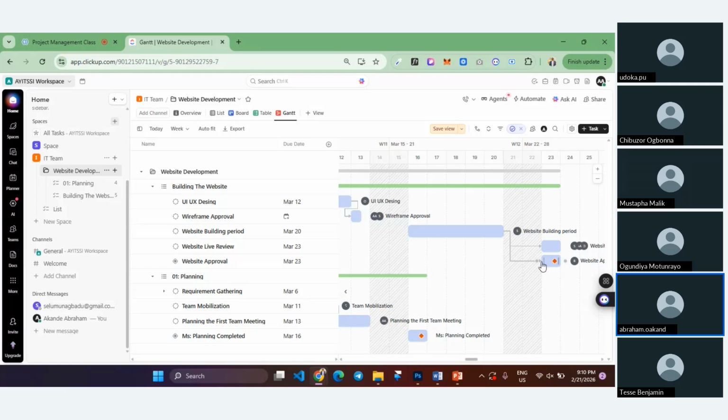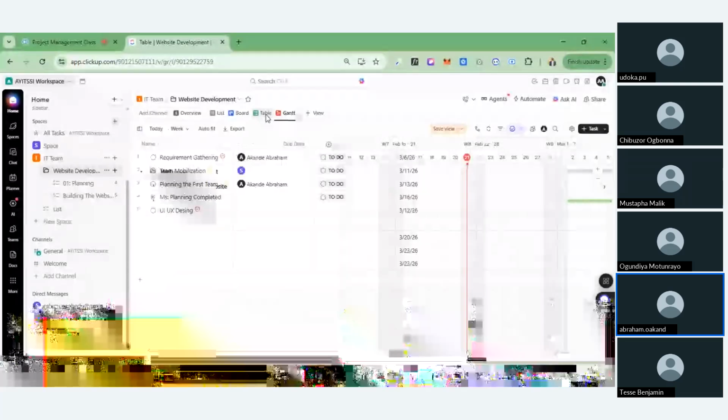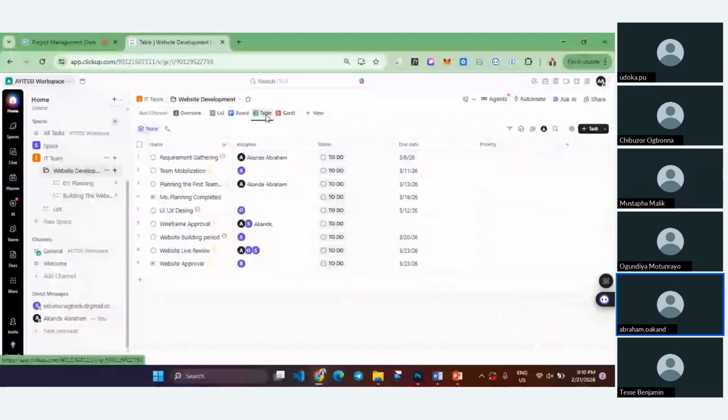Oh, our time. So I believe we can just put a pause here and we'll complete on Monday with adding more things to it and automation. Any question based on what we have done today? This is how it looks on our table view. And this is how our board view looks like.